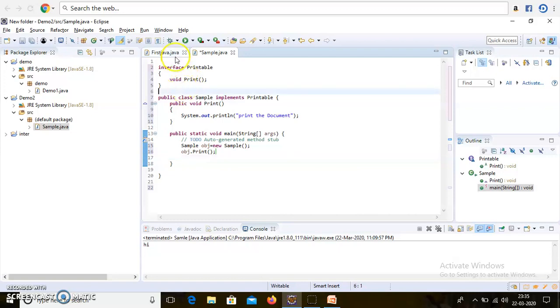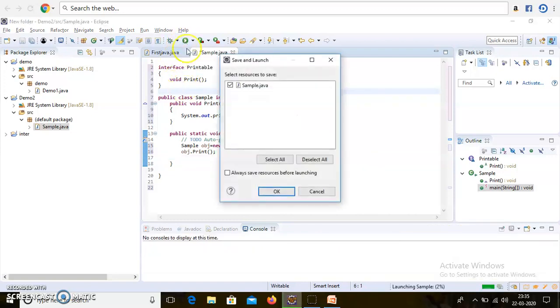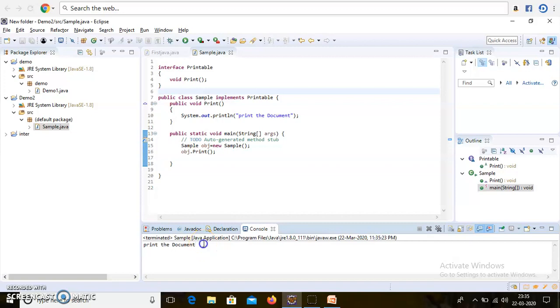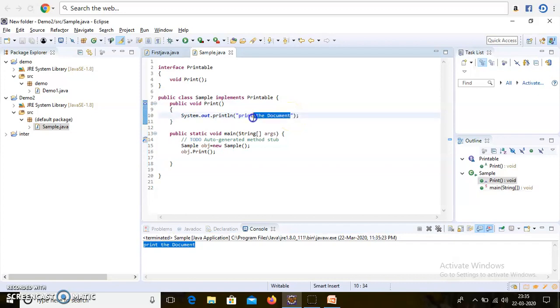Now we are going to execute it. Yes, you can see the output that was mentioned in the print function, "print the document". So that is the way to create the interface.